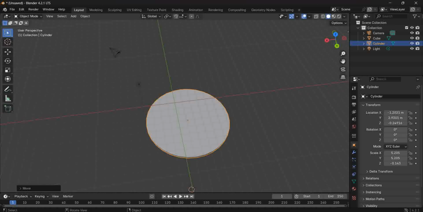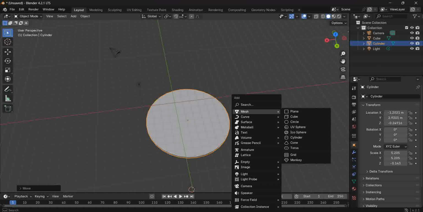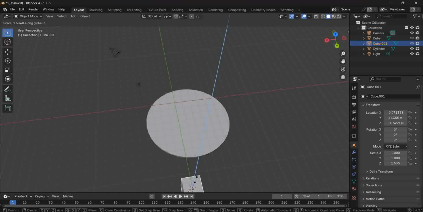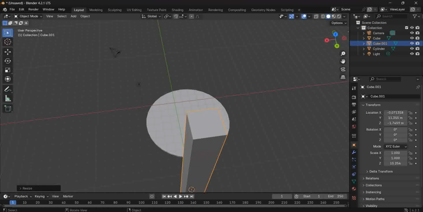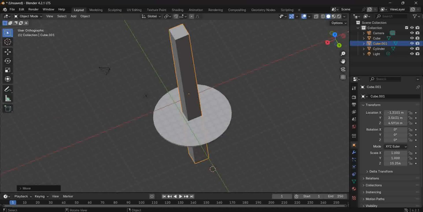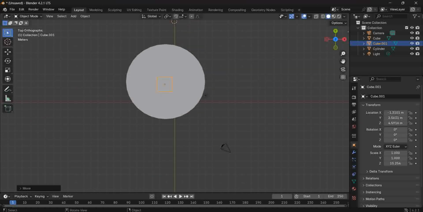Now I want to make a square hole, so I'll take a cube. I will increase the size of this cube by scaling it towards the Z direction. We know these things, that's why I'm not showing the steps again. I'll press G and move it to this direction. Press 7 and check, it should be in the middle.